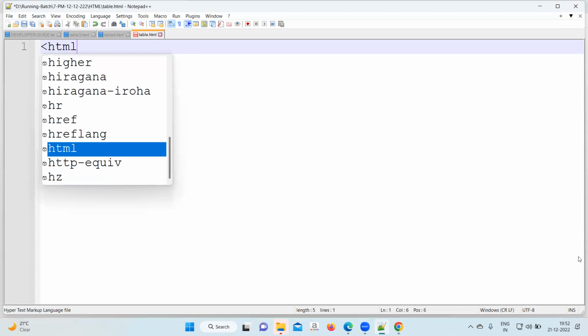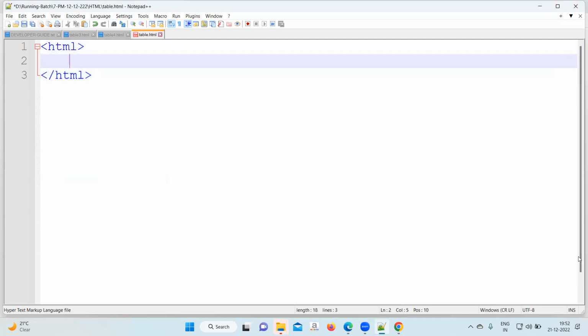Okay, HTML page 5 comes. Oh, I created only table. It should be table5.